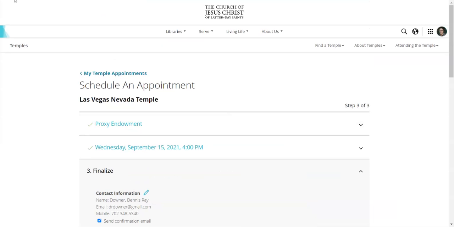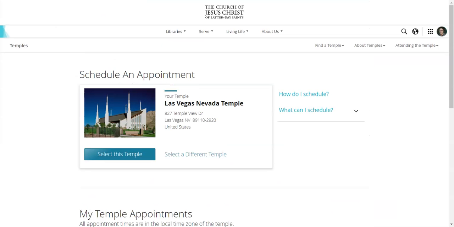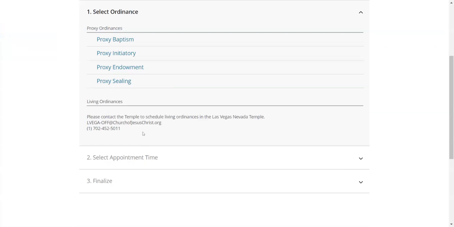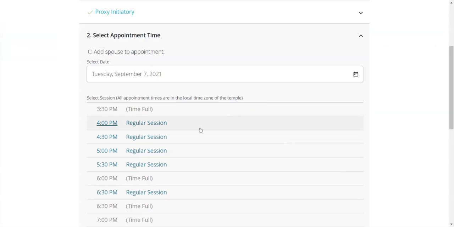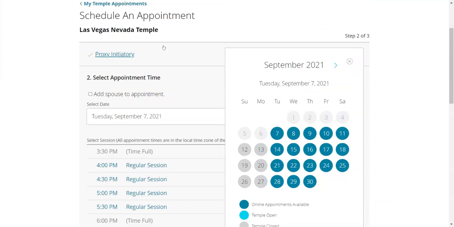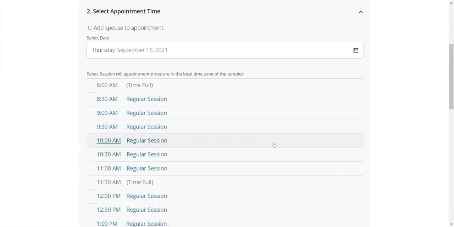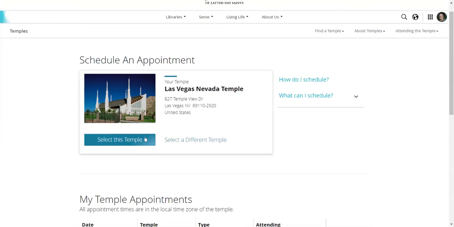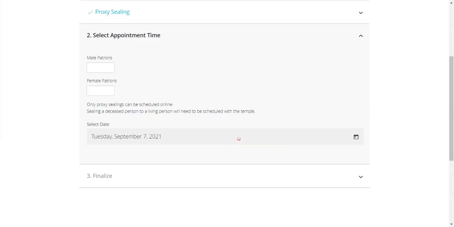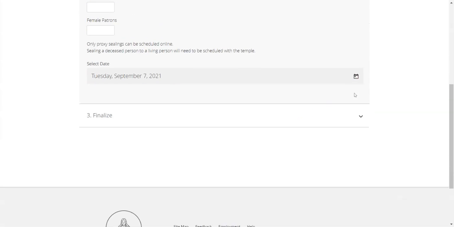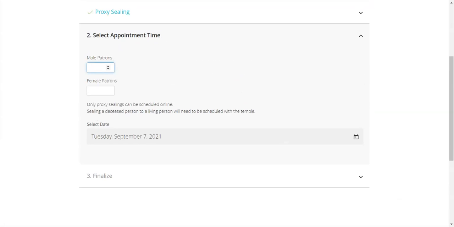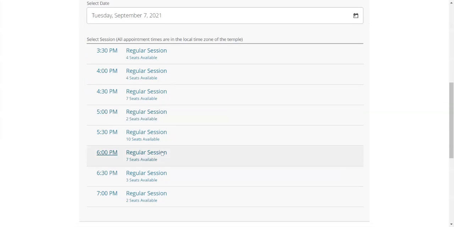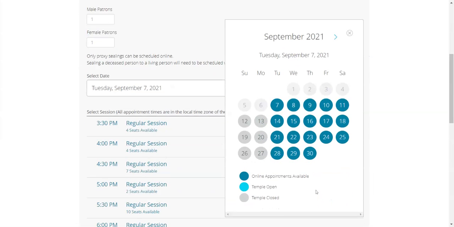And as I had mentioned before, if baptisms get full, because baptism is kind of like the thing that gets the fullest, there are endowment opportunities. There's also initiatory opportunities, quite a bit. See, these are all open. That's for today. All these blues, see, these all have openings. So there's lots of initiatory appointments open, as well as proxy sealing appointments. Lots are open constantly. And so, I got to tell it how many people I want to go. Seeing there's constantly openings. So let people know that there's openings at the temple.